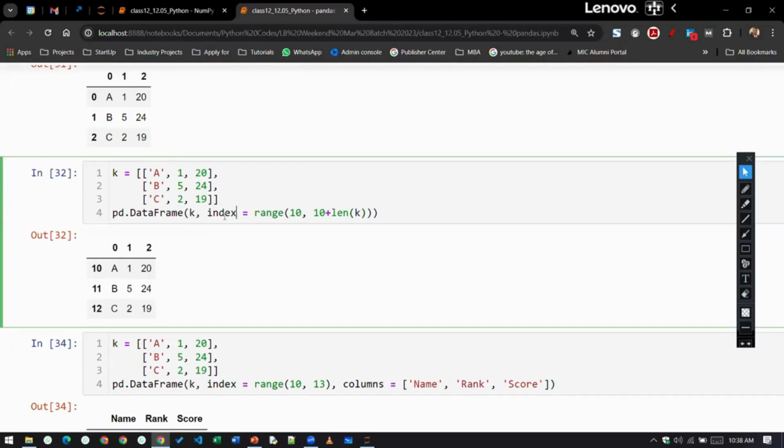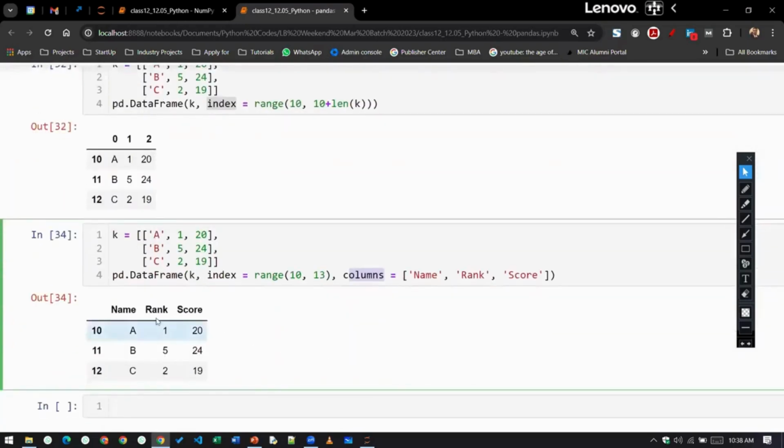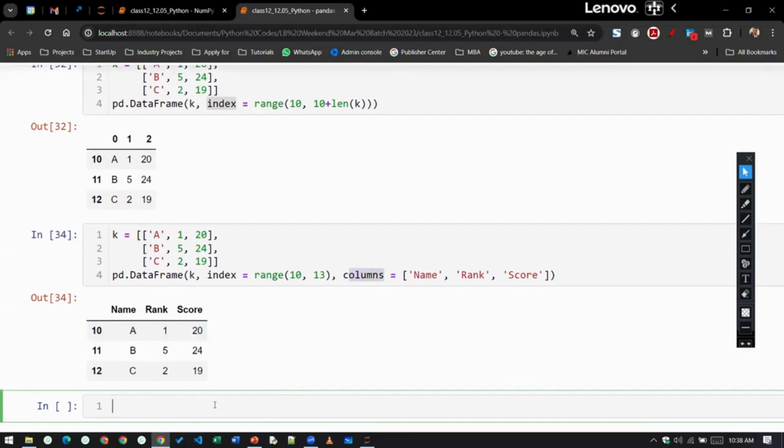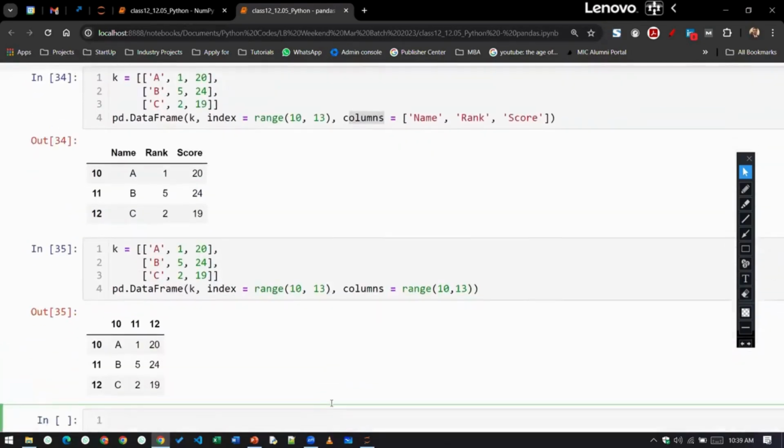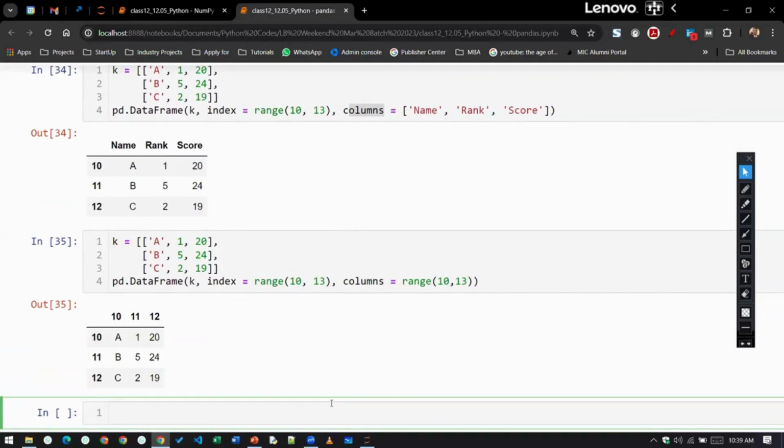Because I have mentioned index equal to. If I mention columns equal to, then columns will change. See here, both of them got changed. I could have given this as columns also. Columns equal to range of 10, 13. See, clear now?